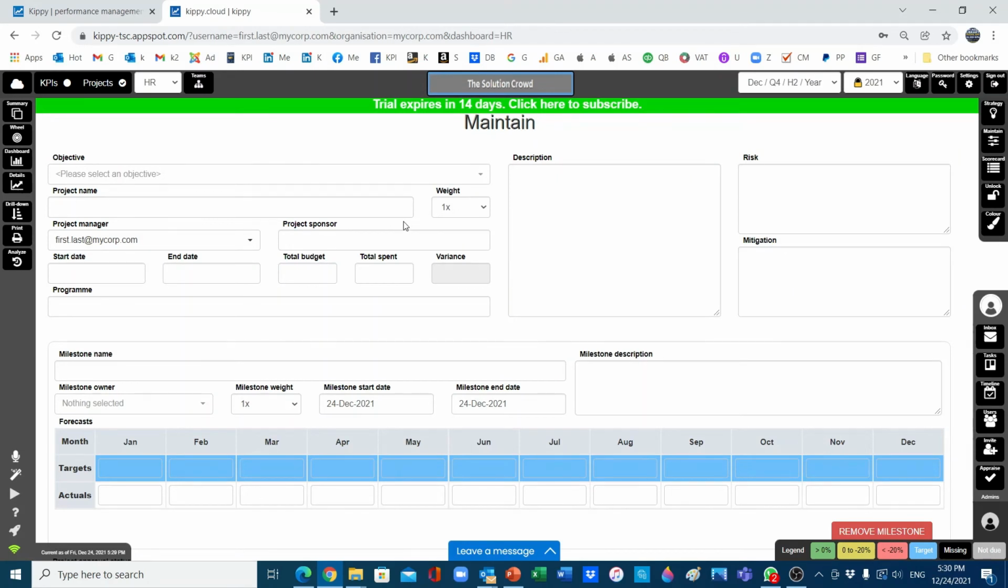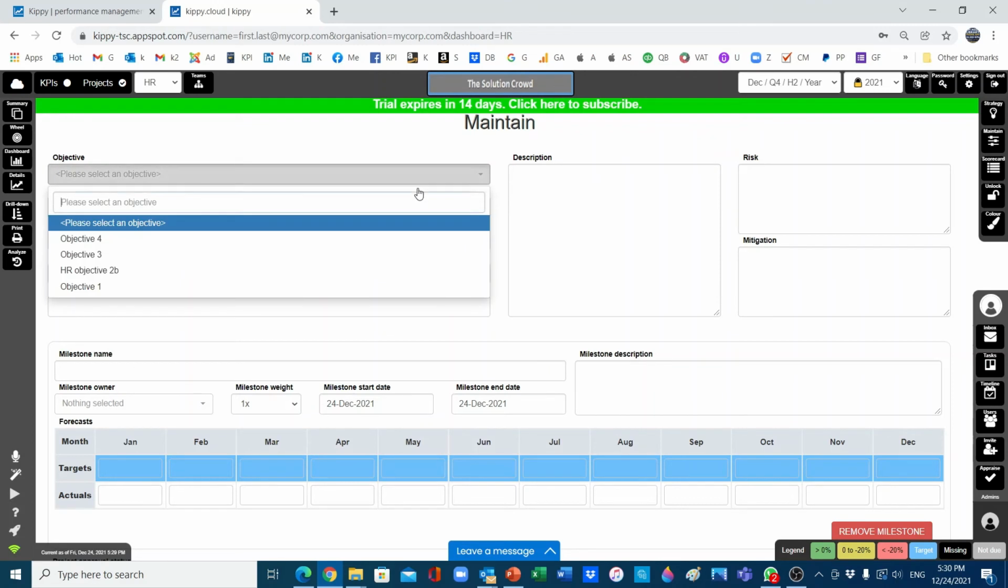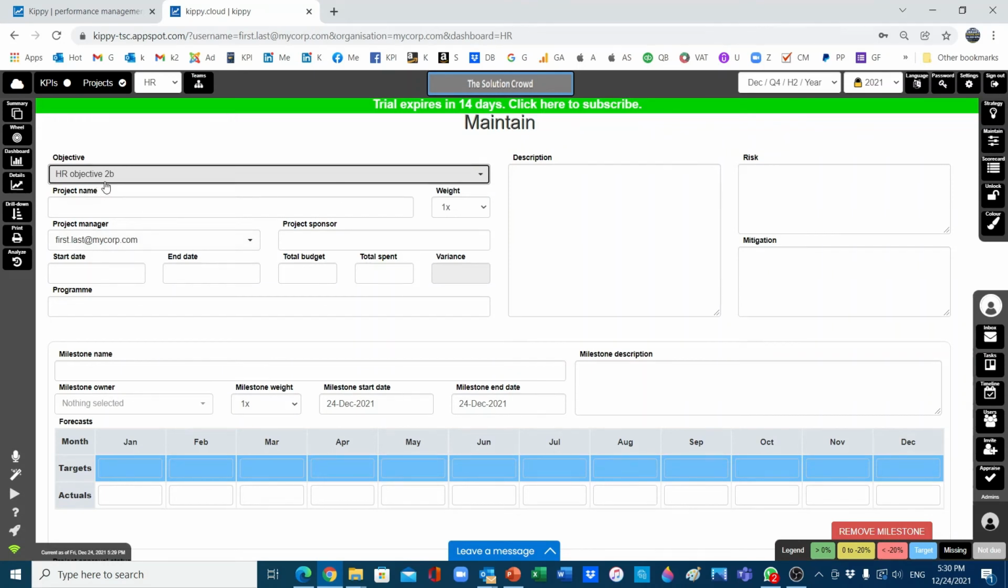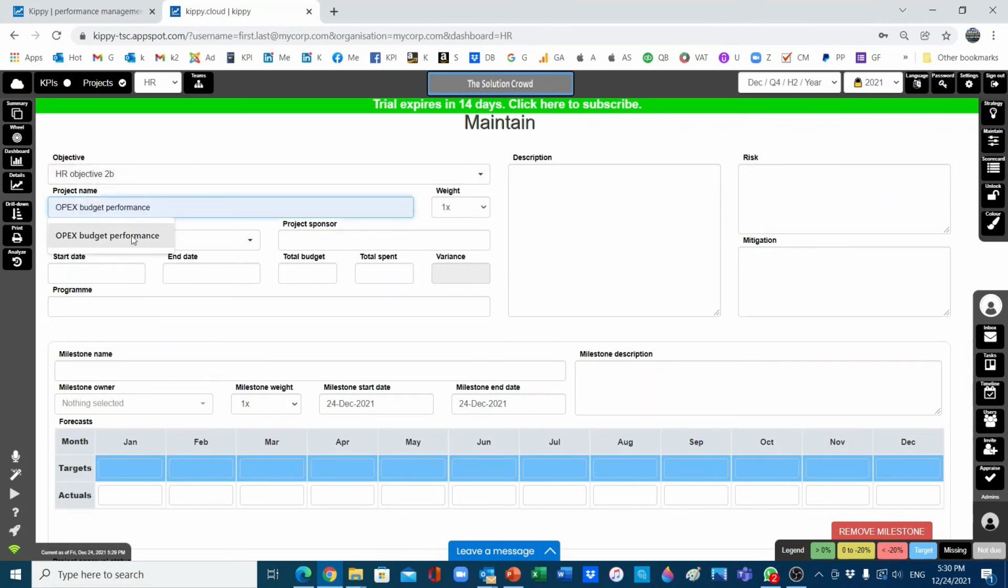All the information that you need to enter to set a project, starting with the objective. Now we are in HR. So let's go and select HR objective 2B. A project name could be recruiting project.